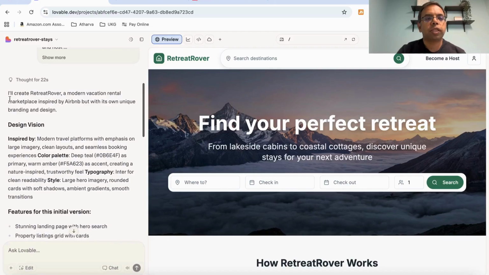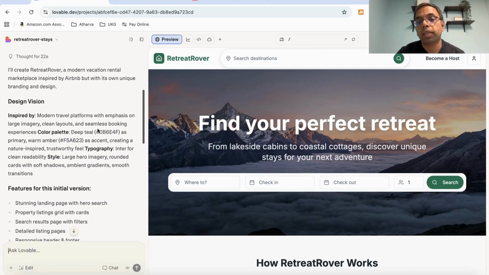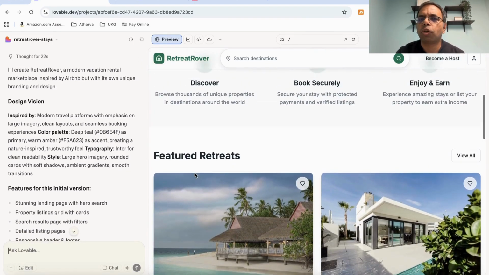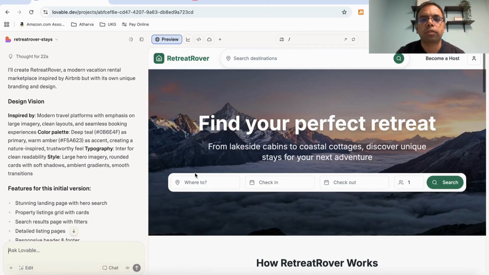As you can see here, based on the prompt, Lovable has created a website for us which is inspired by Airbnb. This one doesn't look exactly like Airbnb, but it's inspired and has all the functionalities. We wanted the name Retreat Rover, and it has also provided its own branding. If you're creating something of your own, this is what you will do. Now let's check it out.